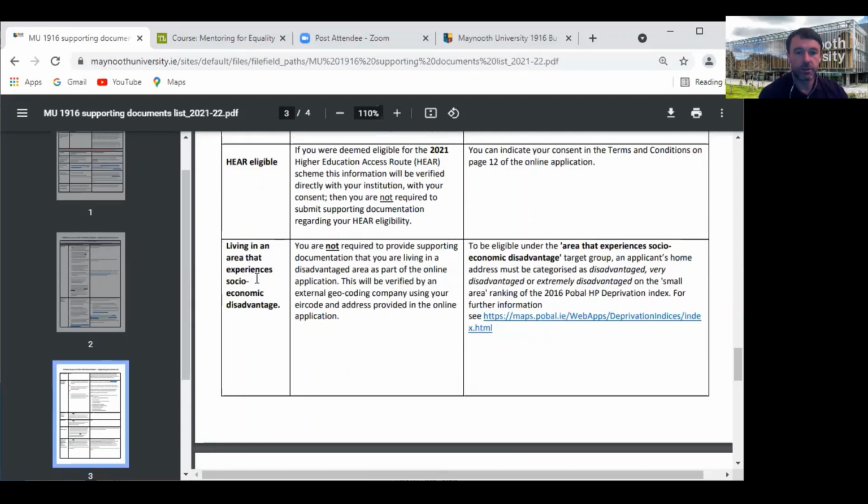You can indicate your consent in the terms and conditions on the application. Another category is if you're living in an area that experiences socio-economic disadvantage. Again, you are not required to provide supporting documentation that you are living in such an area, and this will be verified by an external geocoding company using your Eircode.